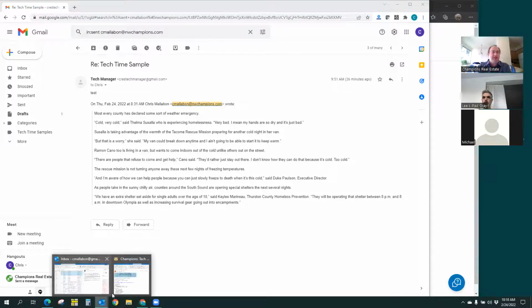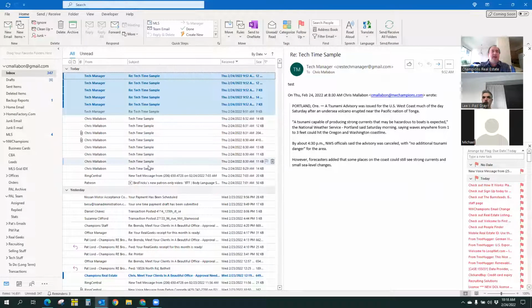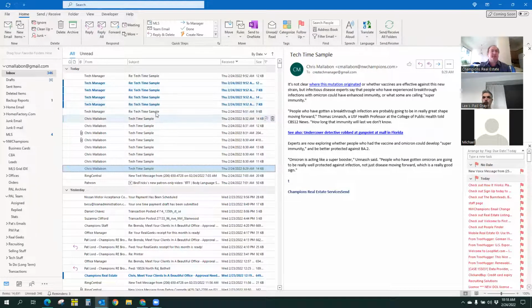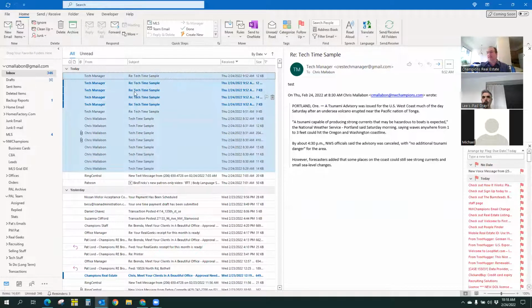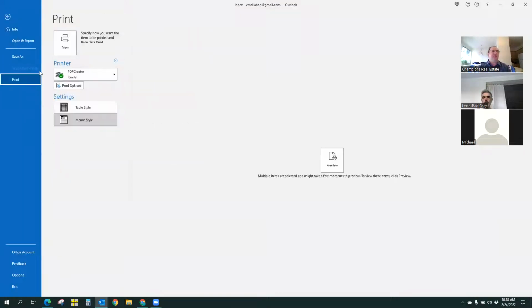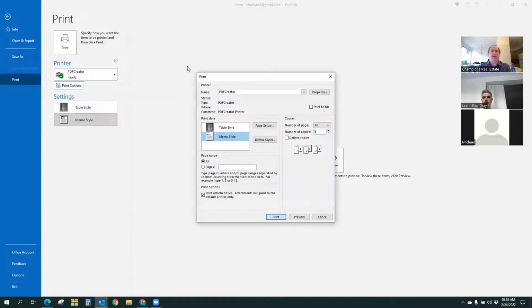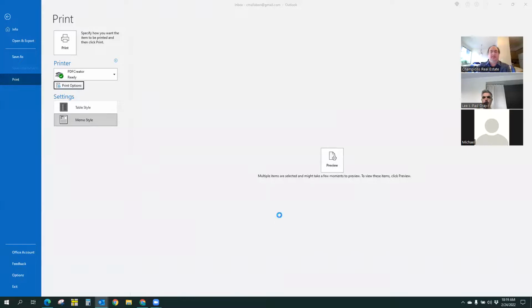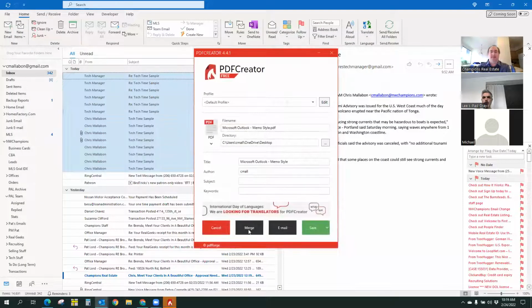Now, if you're using Outlook, there are some shortcuts. Here I've got all those same sample emails. Because Outlook downloads everything to your computer, you can just select everything, go to File, Print, and if you've got PDF Creator as your default printer, you can hit Print Options. I've already got it selected to print attached files. So I hit Print, then hit Merge.